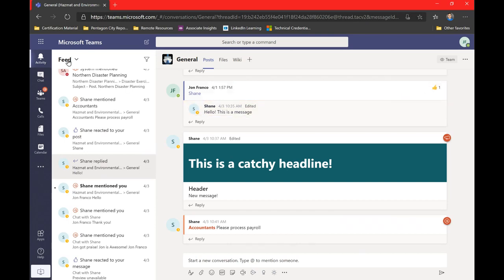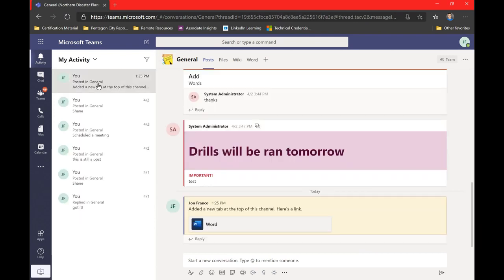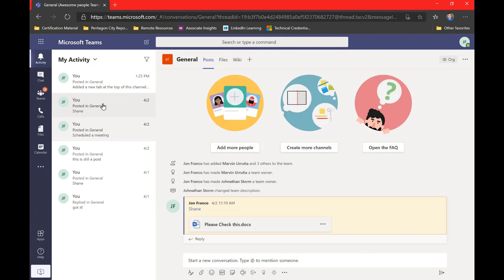If we go back to the left side panel and select feed, I'm also able to look at any of the activity that I've done in these teams. Notice here I can see where I posted in general, where I've scheduled a meeting, and other posts as well.